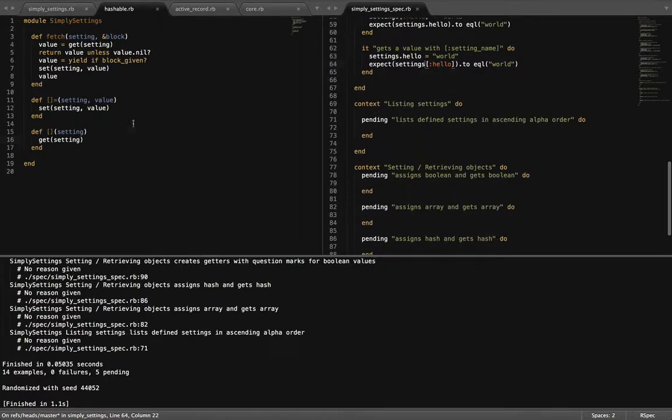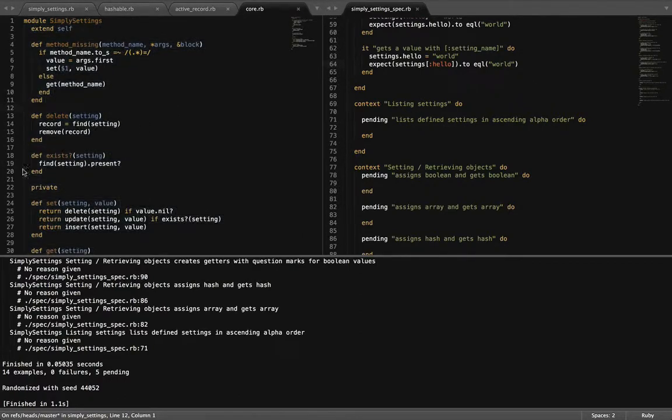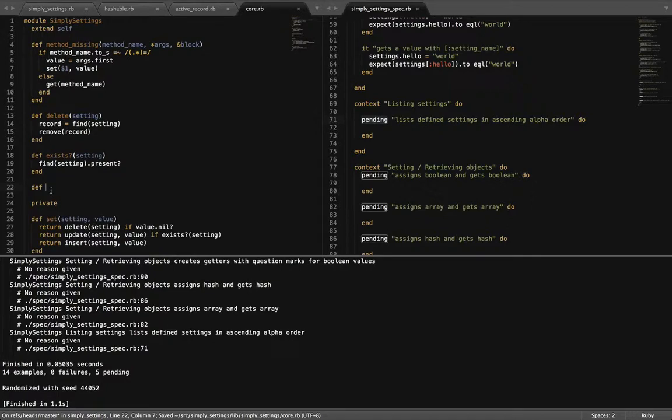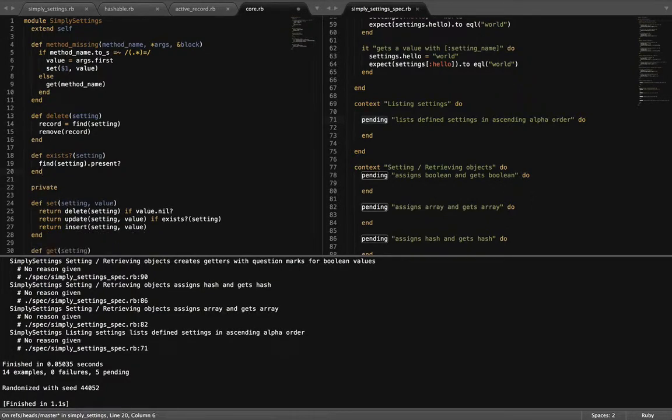Let's go back to our core class. We just have one method that we're going to add for listing settings. This seems like core behavior. So let's add it here. We'll just have a setting. Well, actually, let's define what we expect to happen in our test.